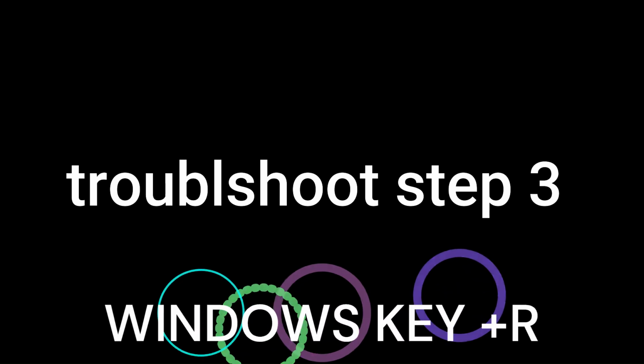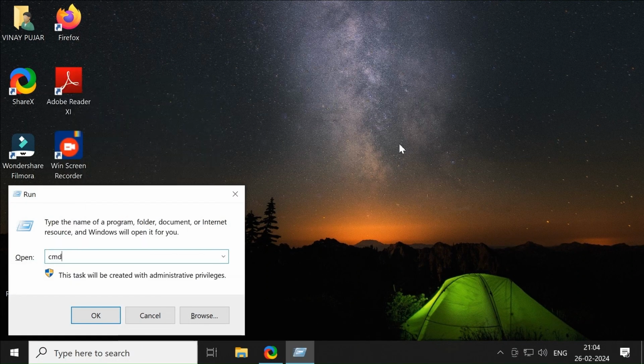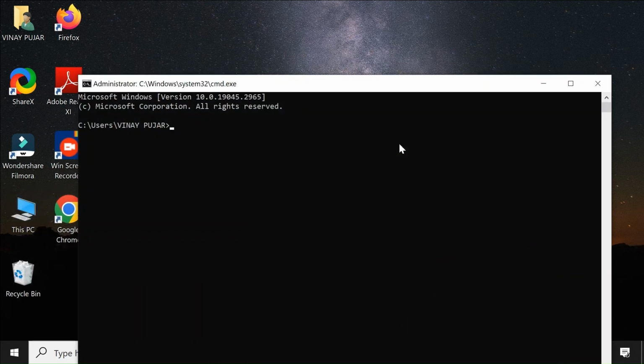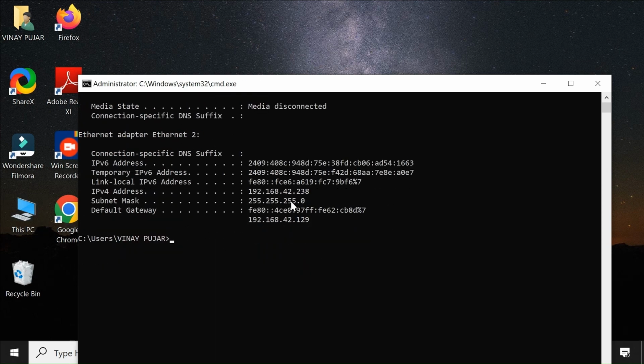After enabling and disabling, now we have to check whether the PC is assigned an IP address or not. In this case, press Windows key plus R, type CMD, hit enter, use the command ipconfig, hit enter. You can see that the machine has taken an IP address. In this case, everything is working fine. If the IP address is not taken, then we have to troubleshoot the NIC card.